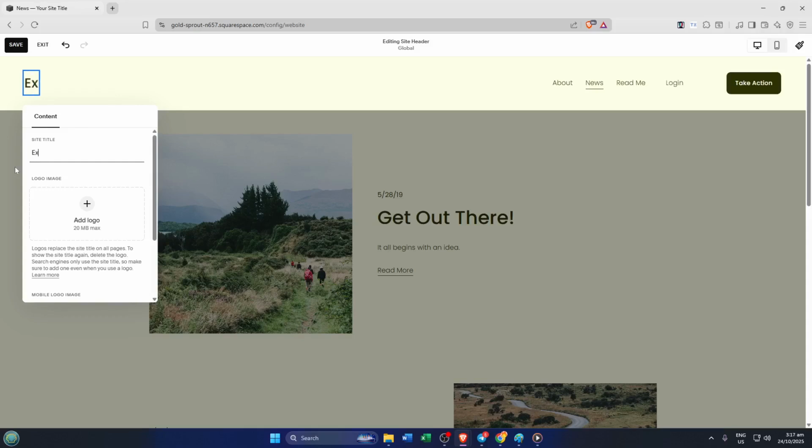Think about the impression you want to create. Your title should be clear, distinctive, and reflect what your website is all about. For example, if you're running a bakery, you might use something like Sweet Treats Bakery rather than just bakery to make it feel more inviting.